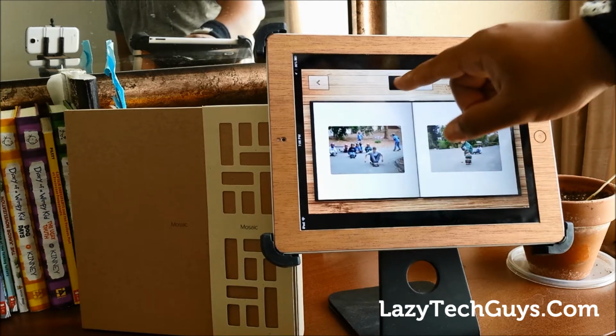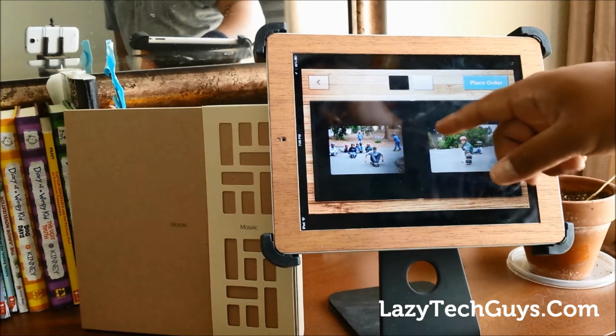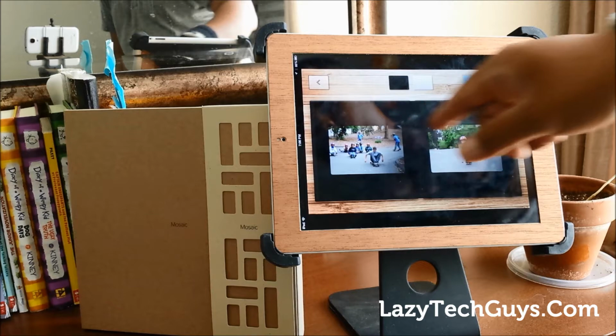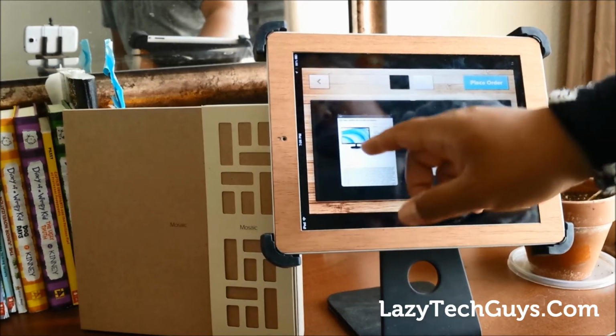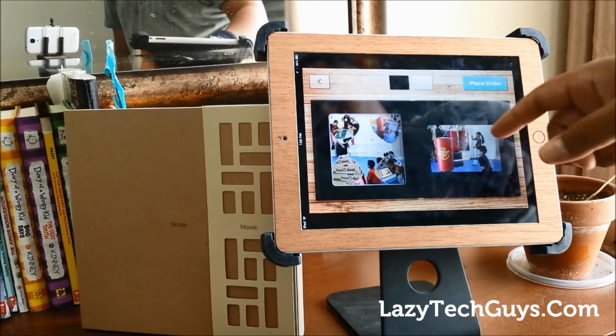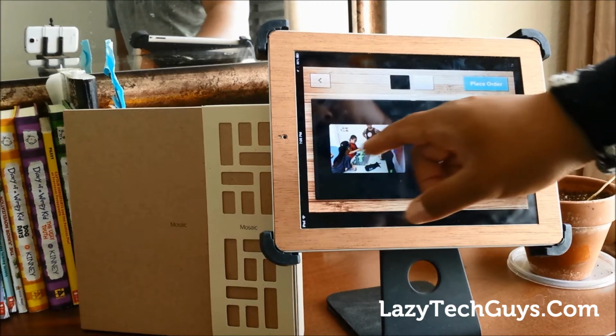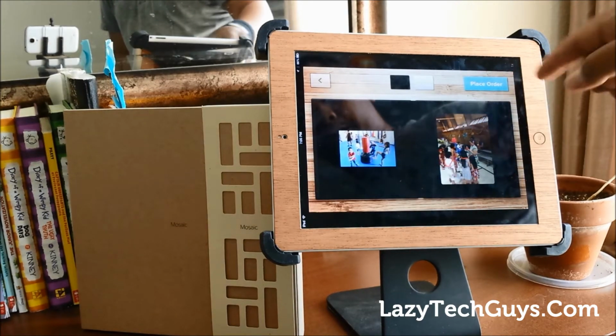You're actually changing all the pages. So I thought I was changing the color pages just for these two, but it's actually every single one. So that was my own fault. But once you're happy with all the pictures that you've chosen, you just click on place order.